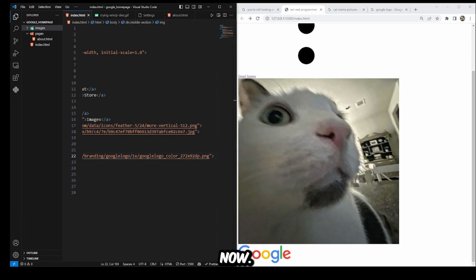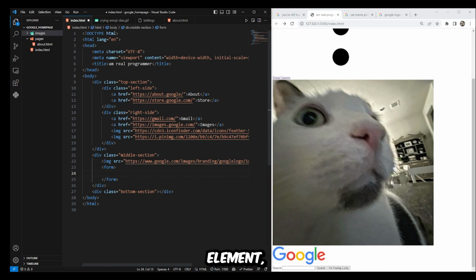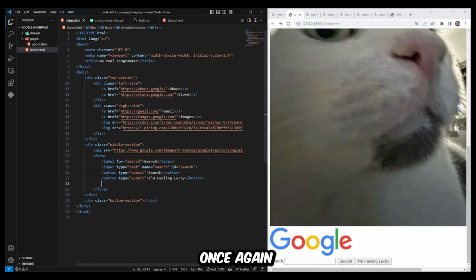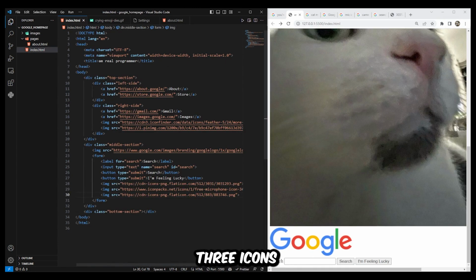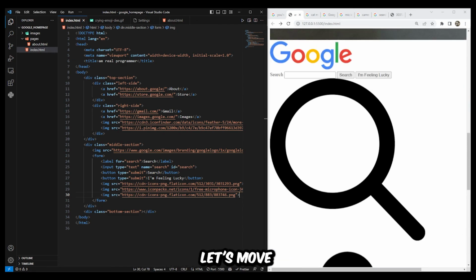So let's look at the form now. We'll worry about the icons later, but for now, we see that there's an input and two buttons. So inside our form element, we're going to create an input and then two buttons. Bonus points if you add a label to the input. Now for the icons, you can just once again find them online, and since there are three icons, make three image elements. Okay, so that's everything for the middle section. Let's move on to the bottom now.